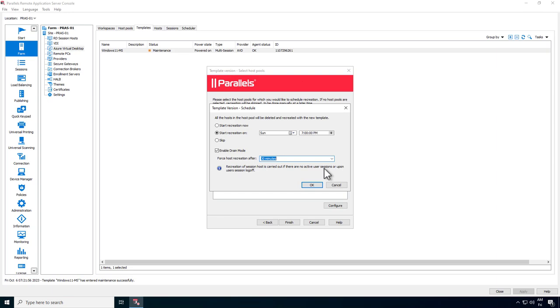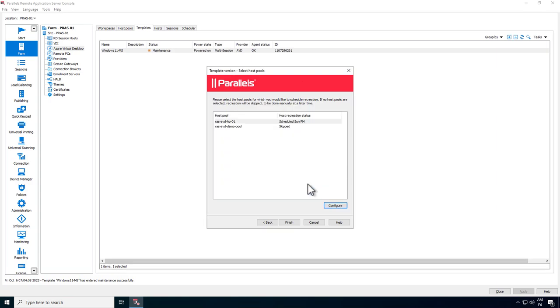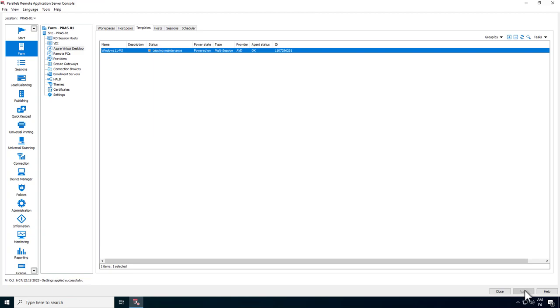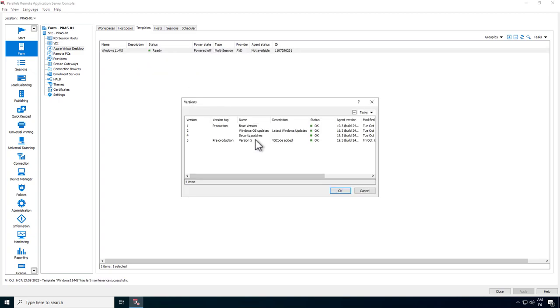These options allow you to create and prepare a new template image version during the day and schedule the recreation during off-peak hours or at a given maintenance window. You can configure the recreation of each individual host pool. For this demo, we will skip the recreation of the second host pool. Click Finish and apply the configuration. The status now shows leaving maintenance mode, indicating the image version is now being created. Once complete, right-click the image again and select Versions to confirm the creation of the new template image version.